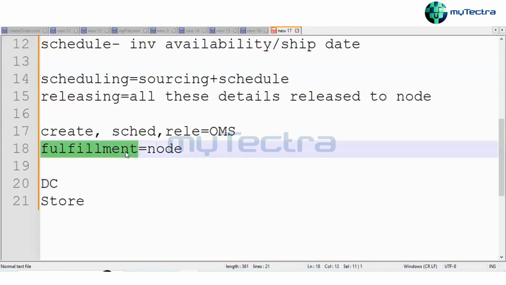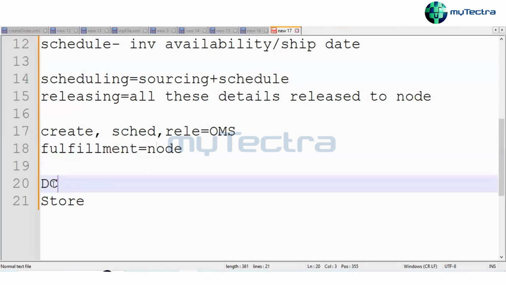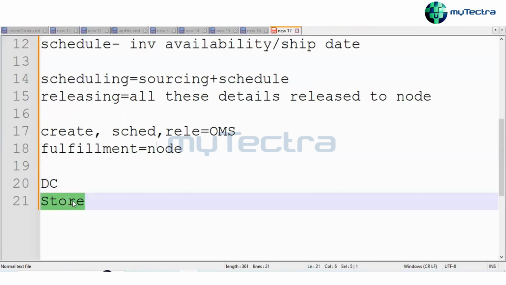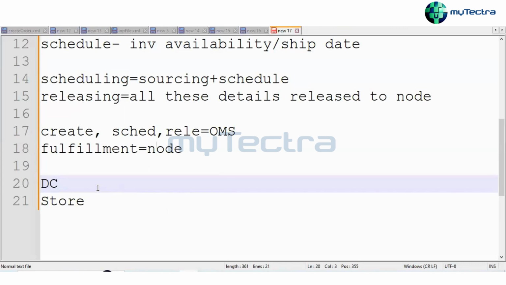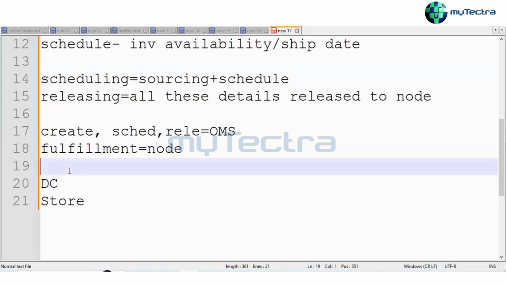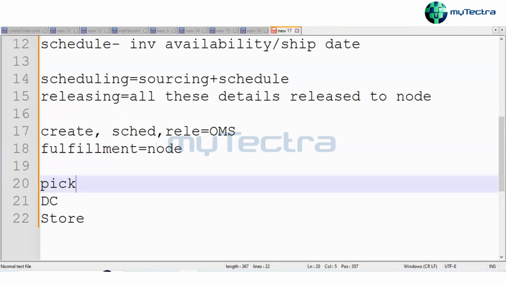And coming to this fulfillment process, what is a DC, what is a store, we'll learn. In a DC, the process will be different. In a store, the process will be different. Process in the sense only the terms will be different, nothing else is different. Picking, packing, shipping.